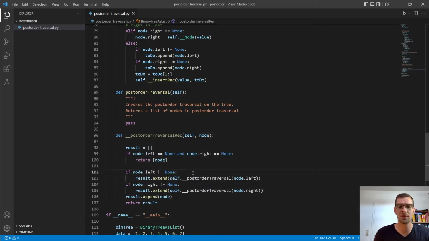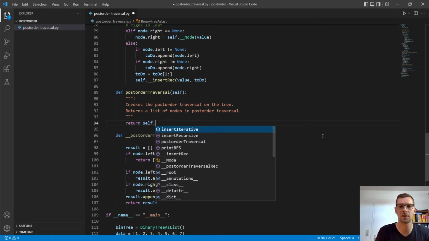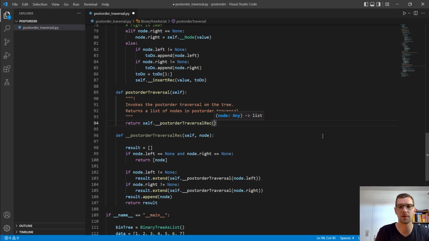Okay, so good so far. That should solve our post-order traversal. Now we just need to invoke it here in our method, and we have to give it an initial node, and that will be our root node. So we say return, since we want to return a list of nodes, and we get that from the recursion. There we say return self.postOrder traversal rec, and we initialize that with our root node. So here root.